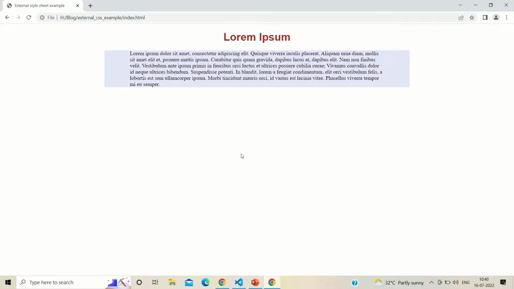One advantage of using an external style sheet is that I can link the CSS file to multiple web pages using the link tag. And whenever I need to change the look of all the pages, then I will have to make changes to just one file.